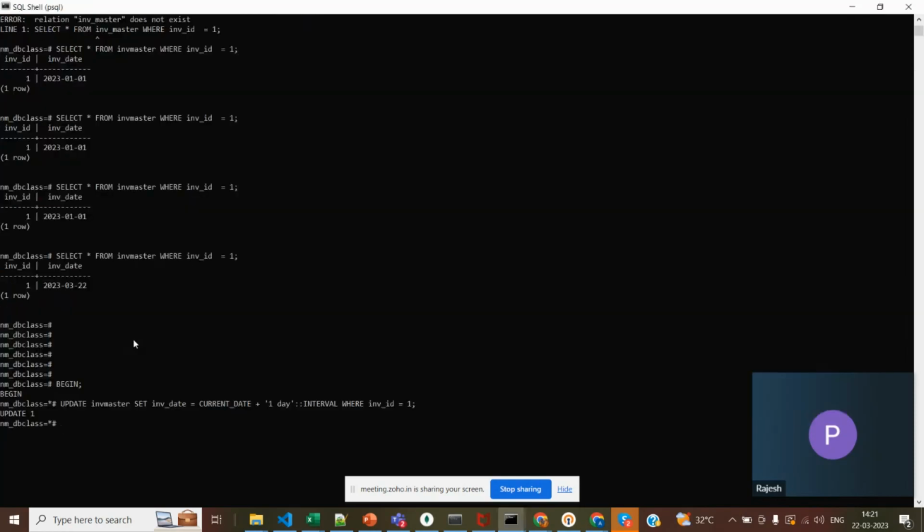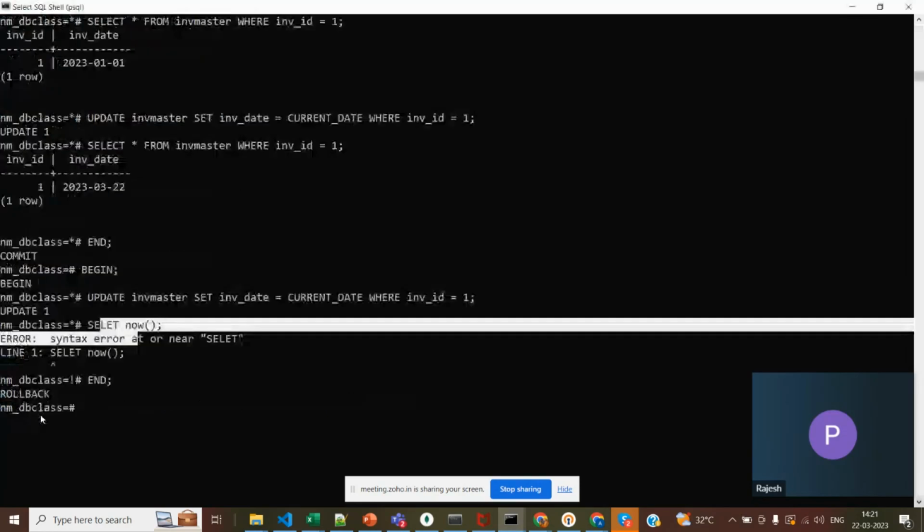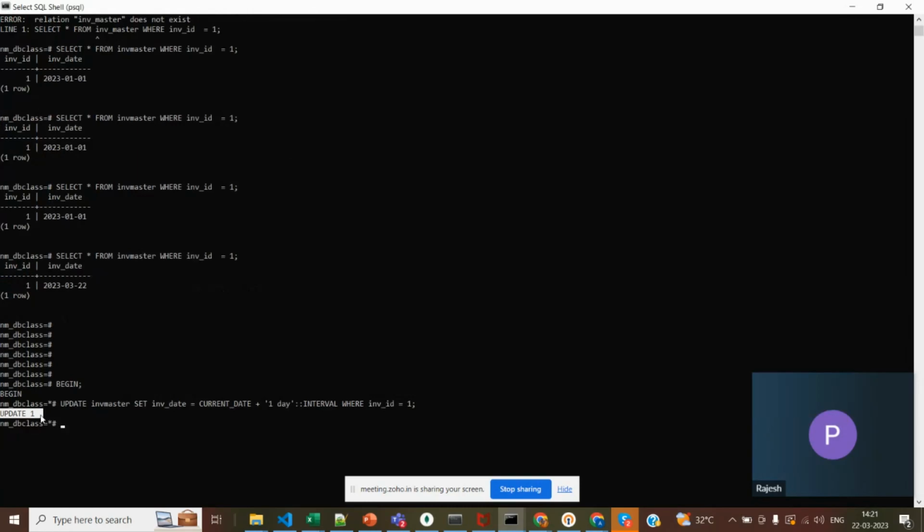So let me go to the other user. His update got completed, right? Postgres is not allowing the confusions. So this guy's transaction is completed. So this guy's transaction is getting updated. Likewise, you can come up to a deadlock.